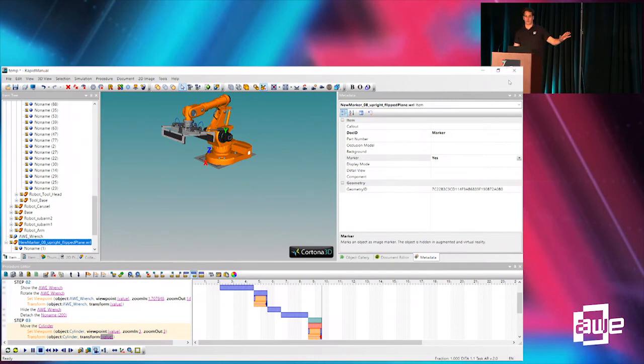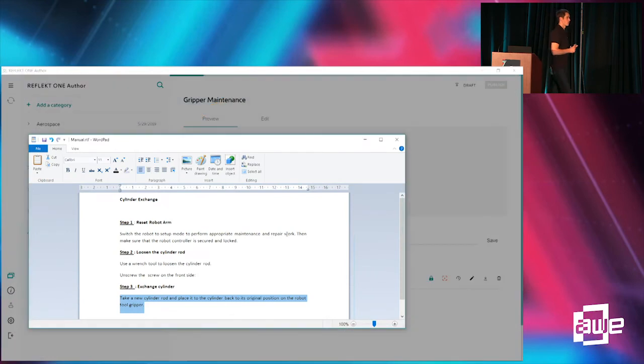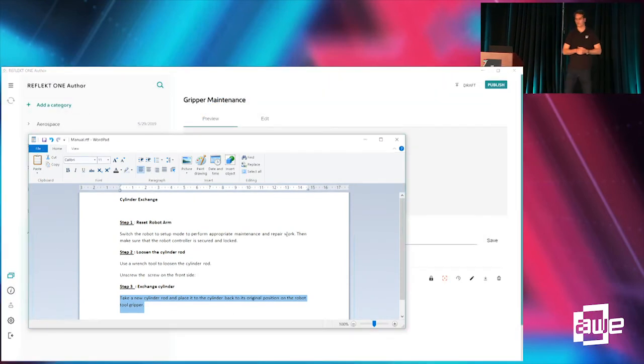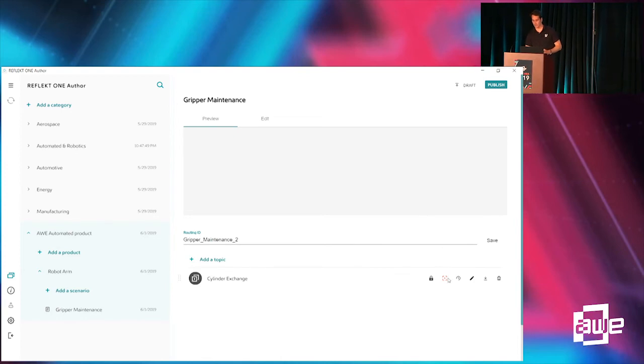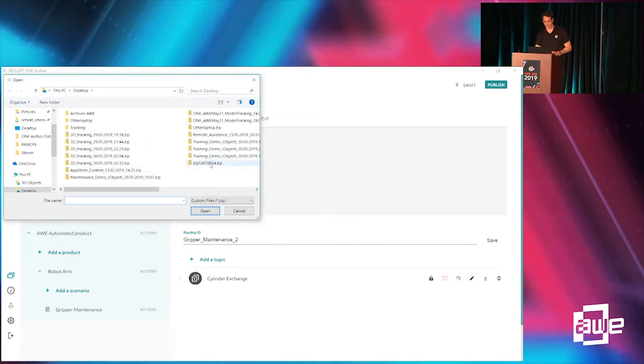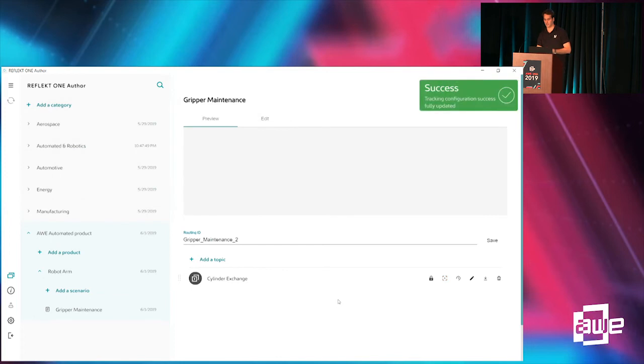You've done your 2D instructions. You've got your 3D animations. You can simply close the application. It saves it automatically in our REFLEKT ONE software. Here we go. I'm going to add pictures behind that marker. I already have it defined in my zip file. It's successfully uploaded. Remember the different steps.